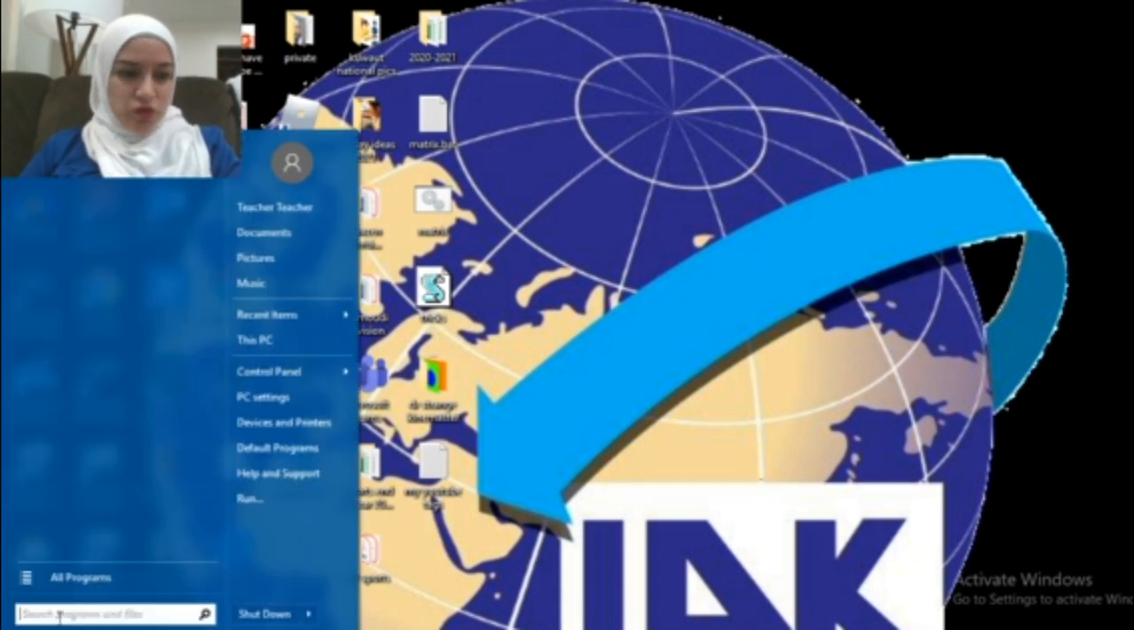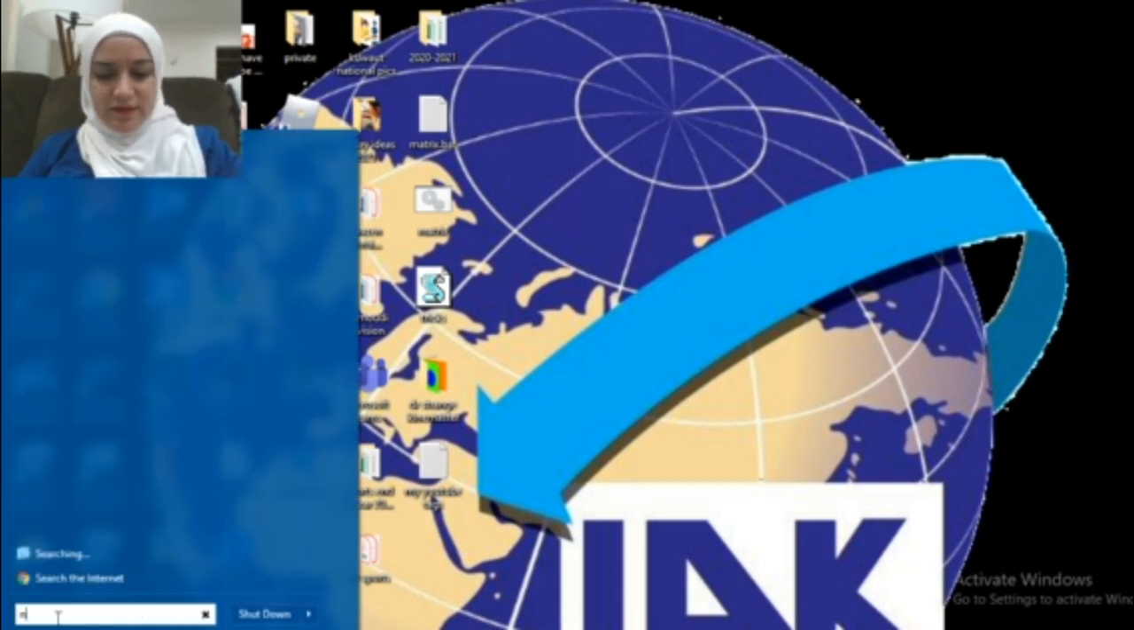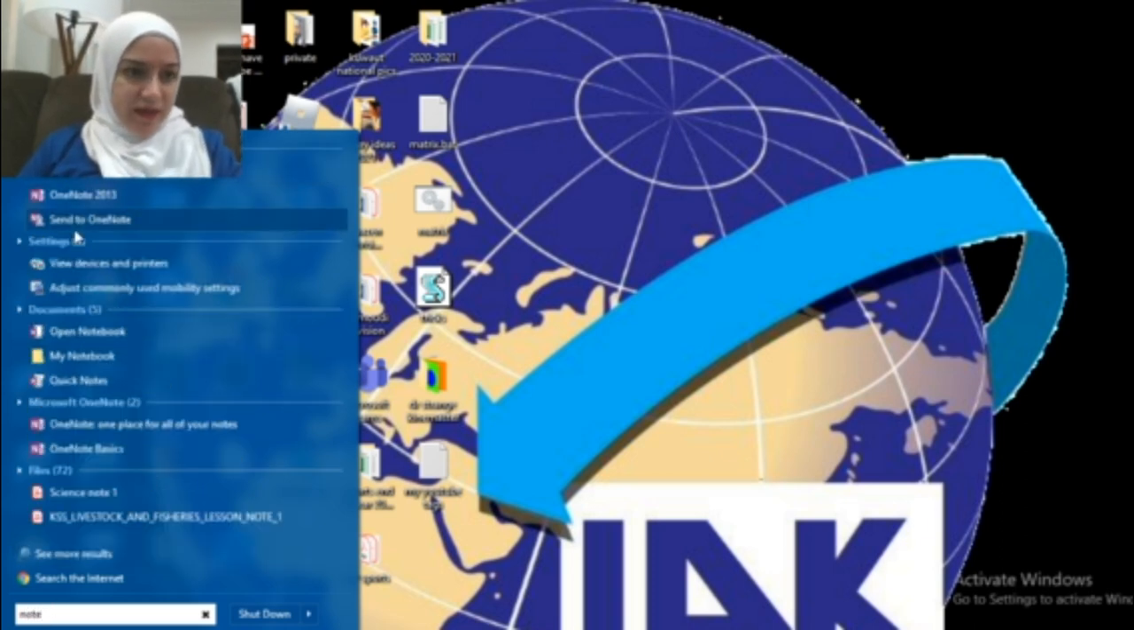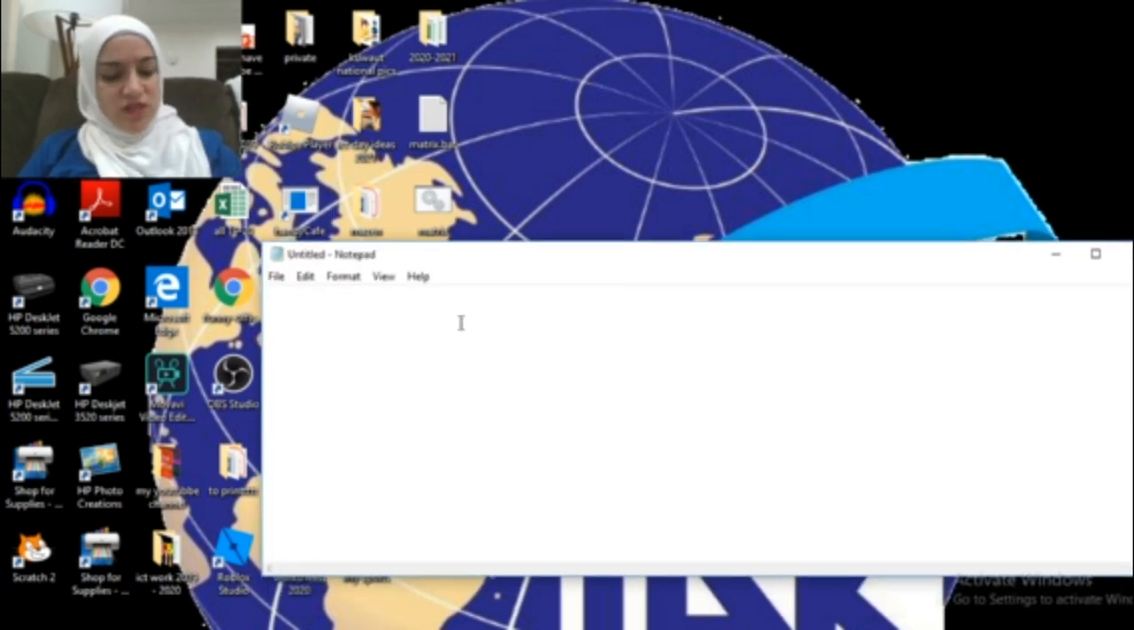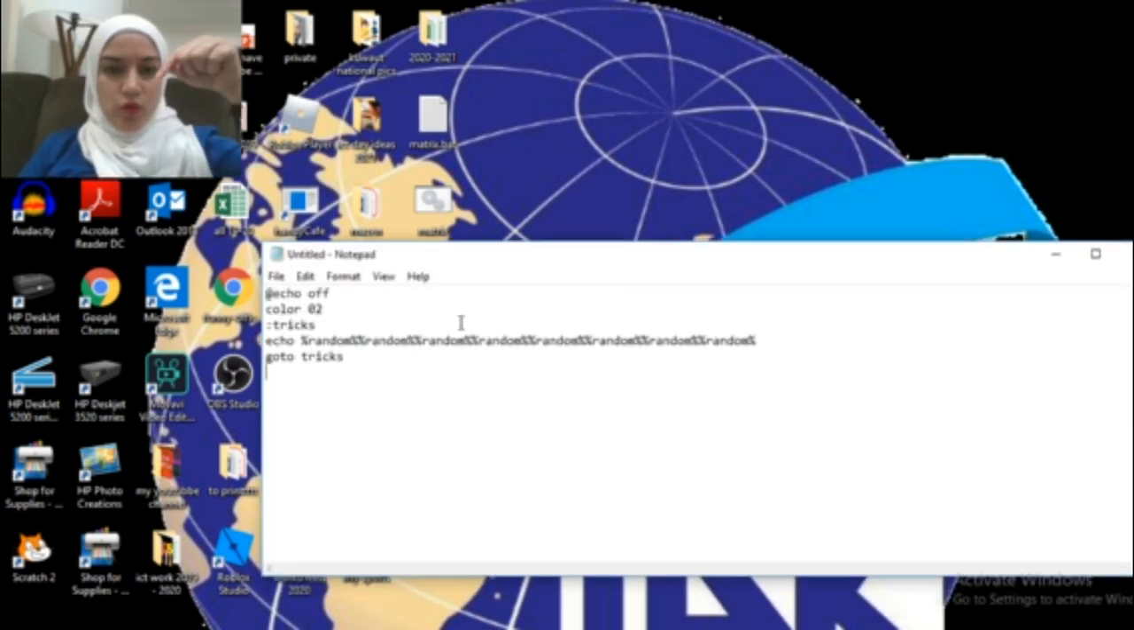First of all, you need to open a new notepad into your computer. This is a new file. And you need to paste what I'm going to put in the descriptions below. So below you will find this code. After you copy it, paste it into notepad.